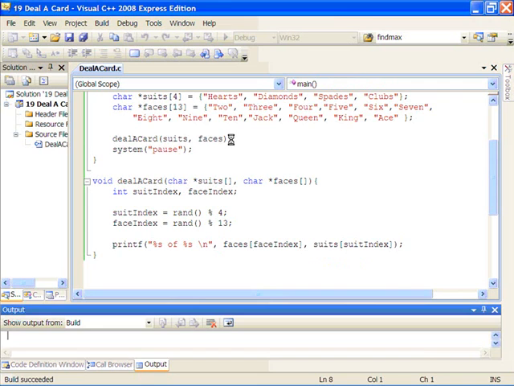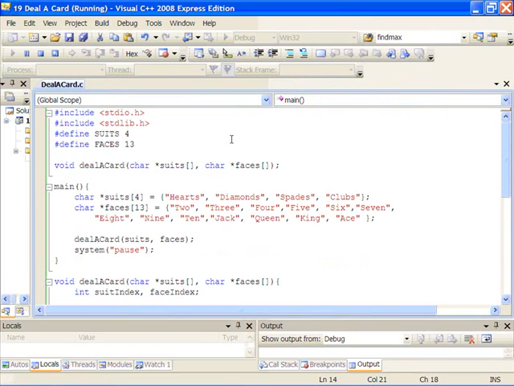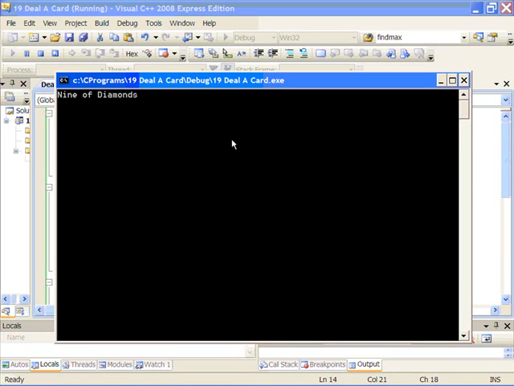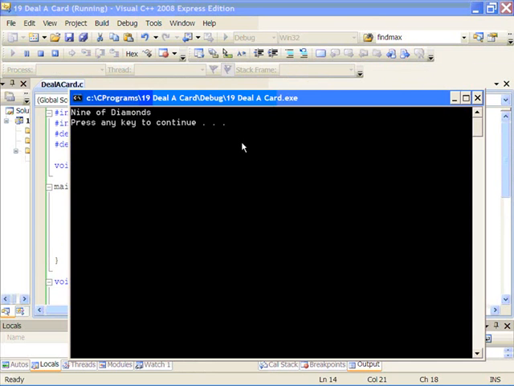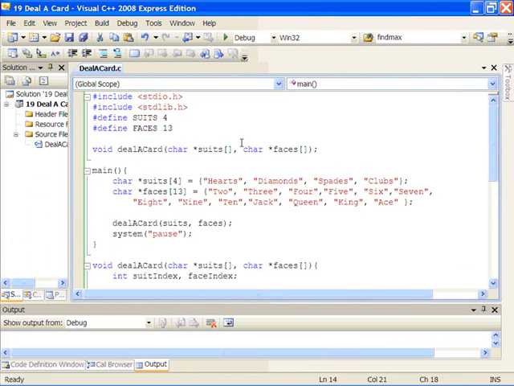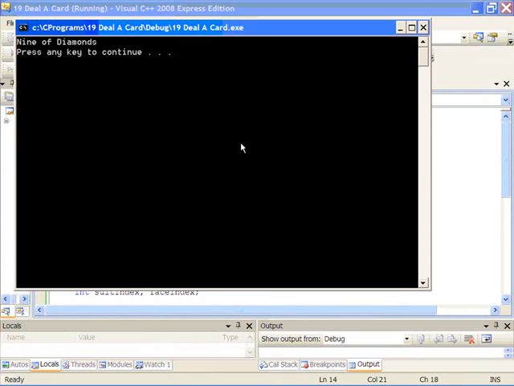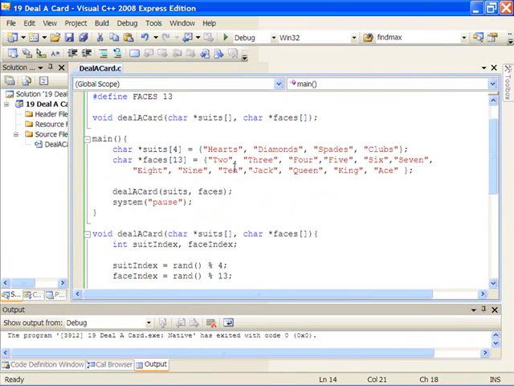So we call the deal a card function 1 time, and we deal the 9 of diamonds. Good. Let's run it again, the 9 of diamonds. And if we run it again, the 9 of diamonds. It doesn't sound like a very fun card game. Do you remember what the problem is?